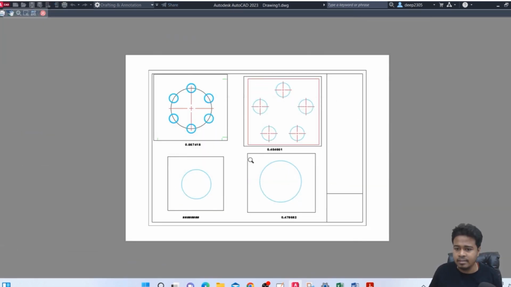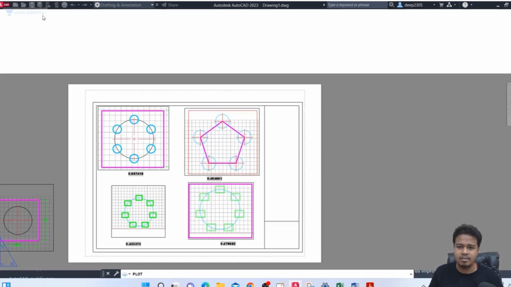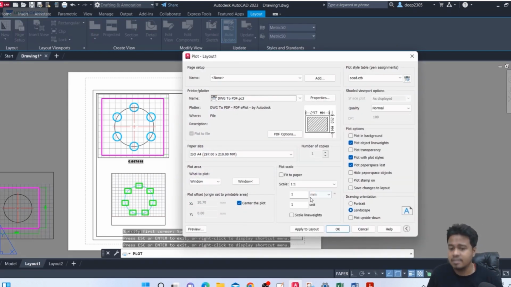Now you can see the green and pink layers are not showing up because the plot of those layers is deactivated from the layer settings. It means they will not show up in the plot. I hope this is clear.